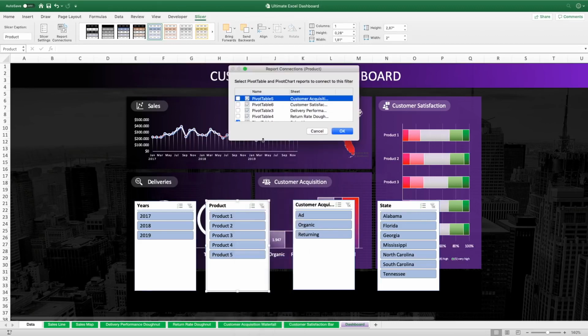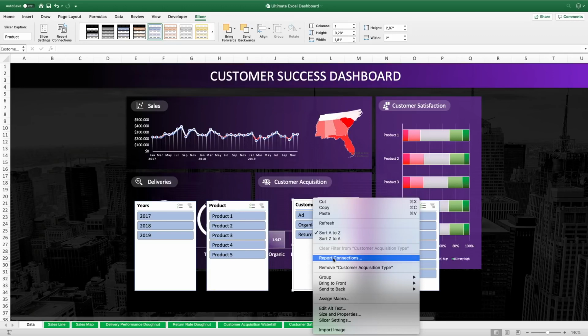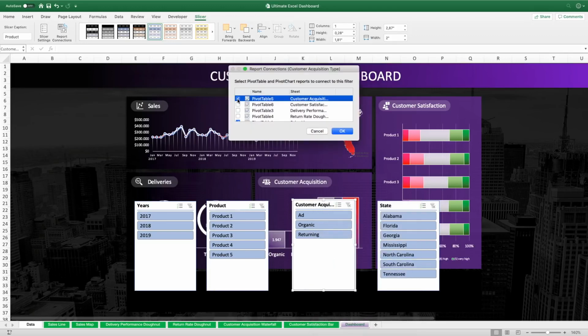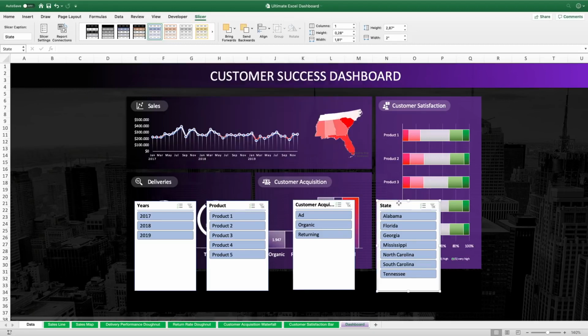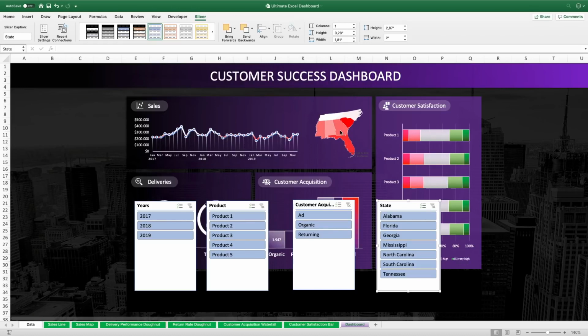for the other 3 slicers. For the product slicer and for the customer acquisition slicer, and finally for our state slicer. There we go. And now we can fully focus on the slicer design.